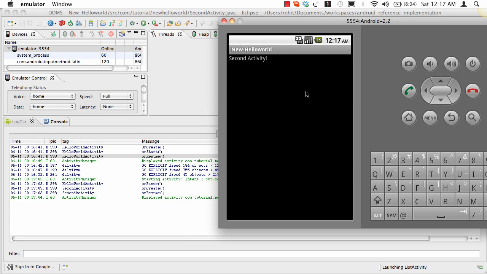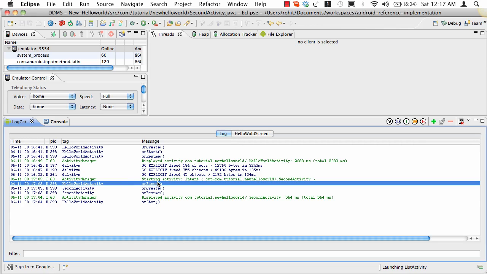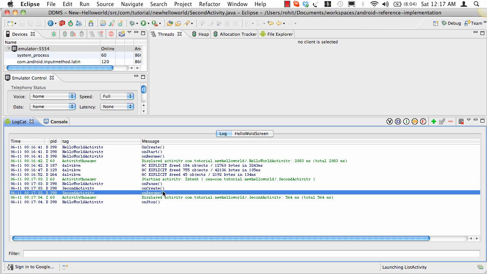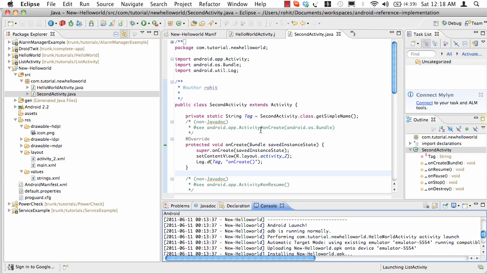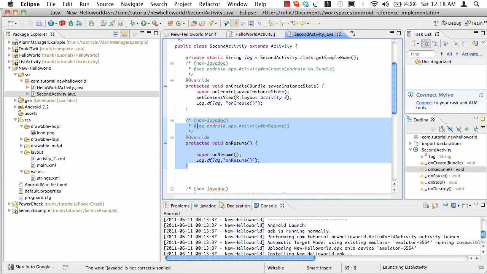Now I'll say go to next activity. In this case, you will see that onPause of the first activity is called, and onCreate of the second activity is called, and onResume of the second activity is called, and onStop is called for the first activity. The problem was I did not actually include a method. I missed the onStart, so I'll just copy paste this.